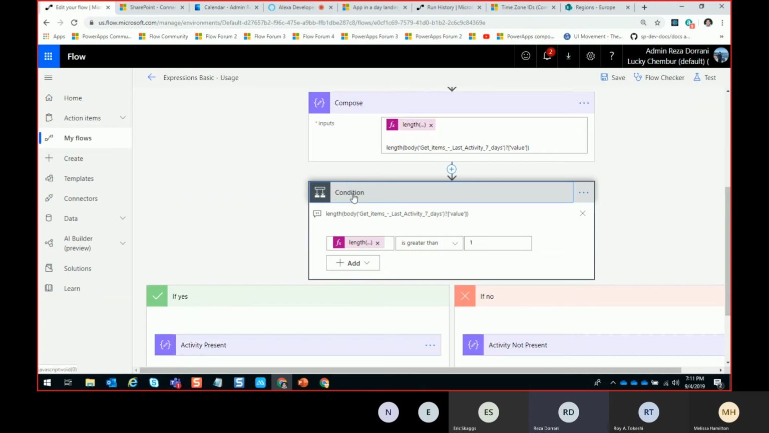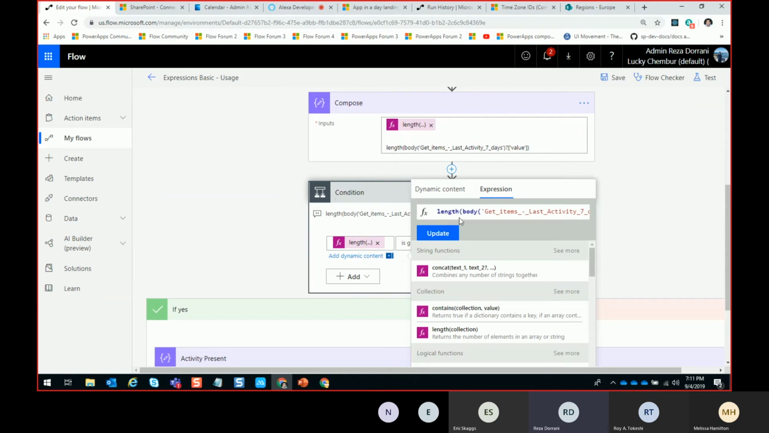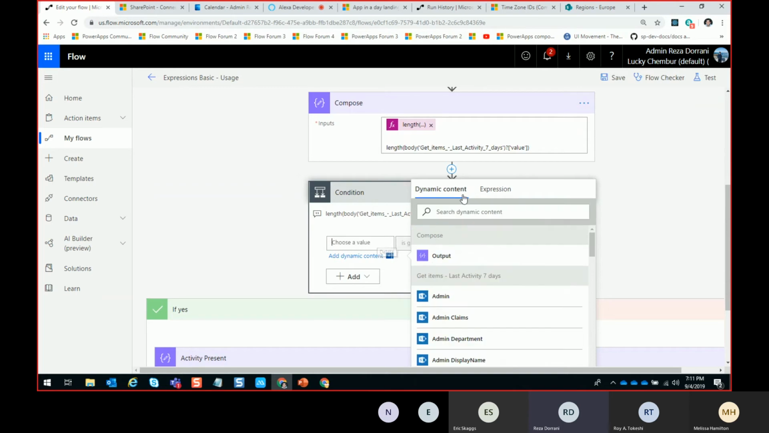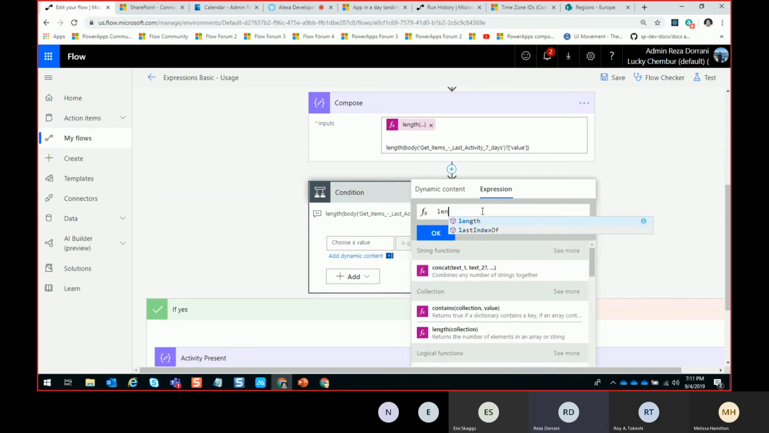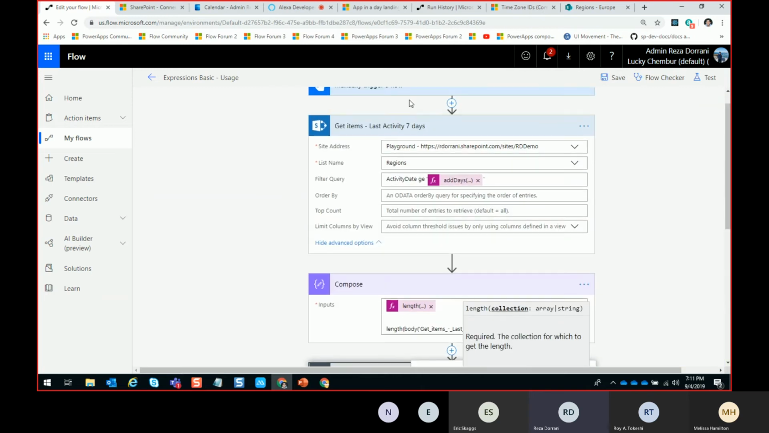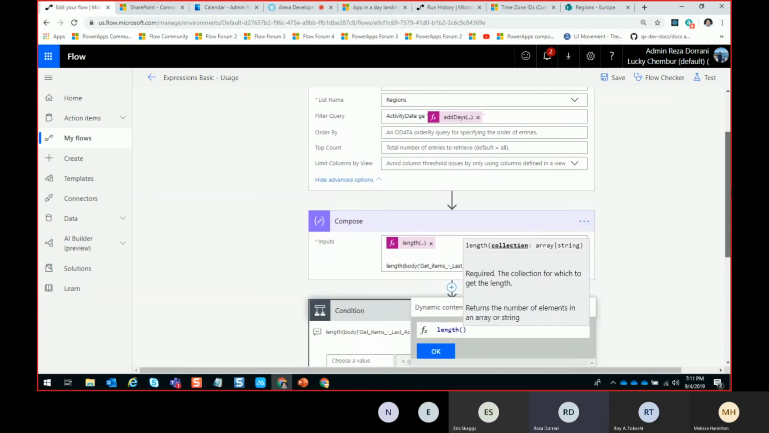So again, when I create the condition, I'm using an expression called length, right? Let's delete this and rewrite this expression. I'm going to say length. As you can see, length is asking for a collection. The get items action related to SharePoint always returns a collection. Even if it returns 0 items, it will be an array. I'll show you when I execute this.